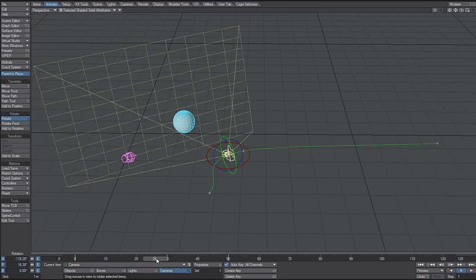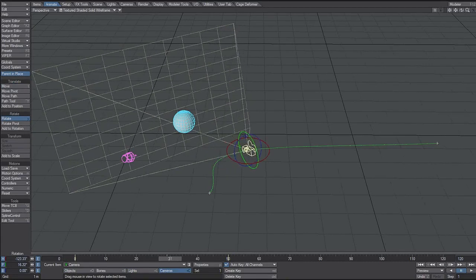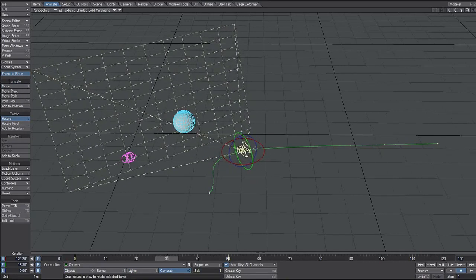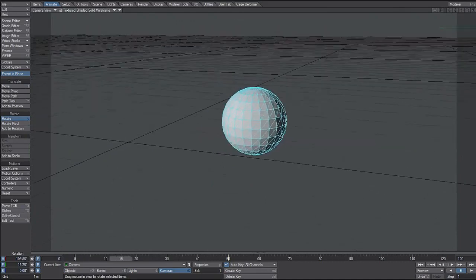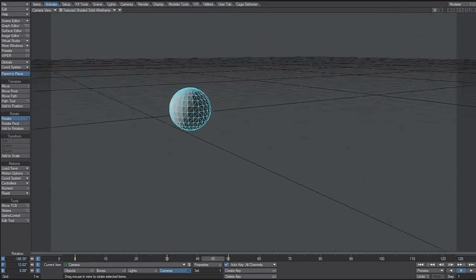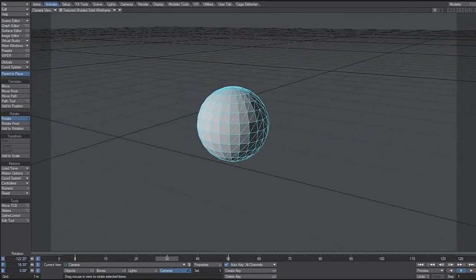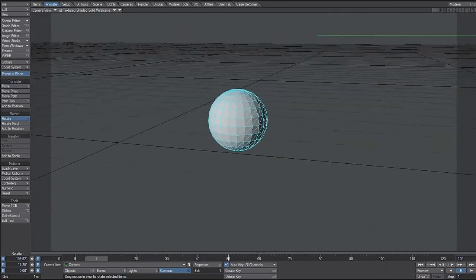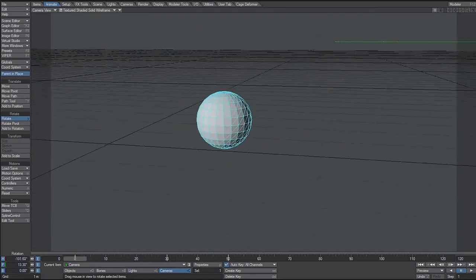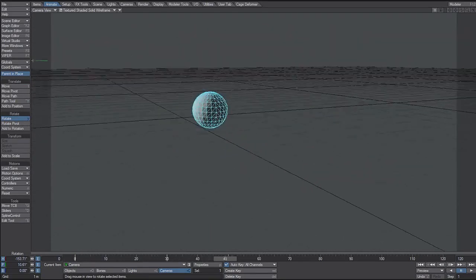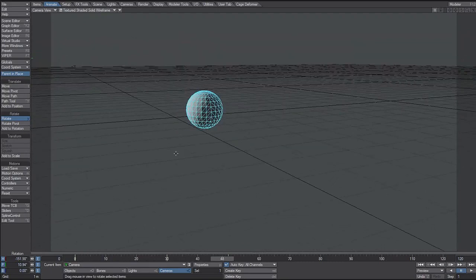Okay. Go to frame 30. And let's choose our camera view. So you can see that we got an animation here. But sometimes it's difficult. Sometimes you want to focus on that sphere all the time. You want it to be in the middle view. You want it to be in the center.